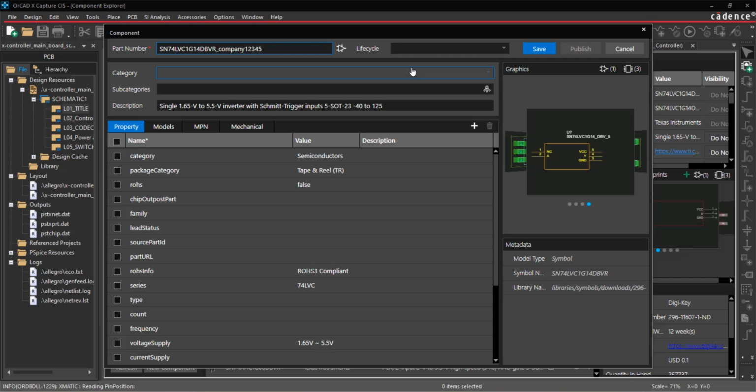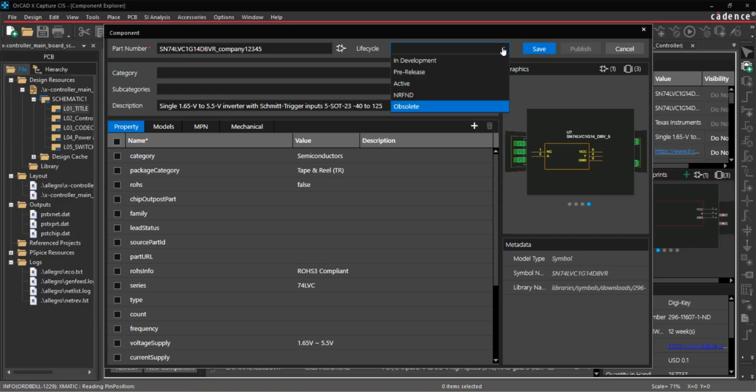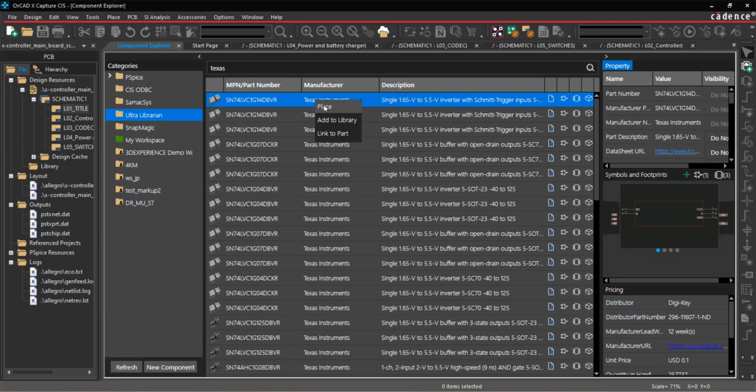This lets you provide your own company part number, life cycle, categories, etc. Or you can download the part and place it directly into the design you're working on.